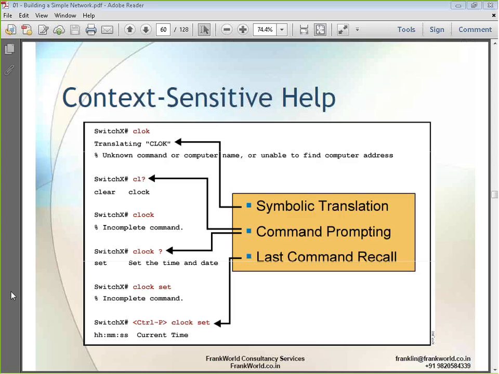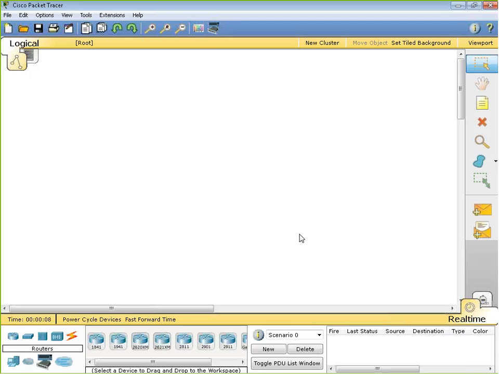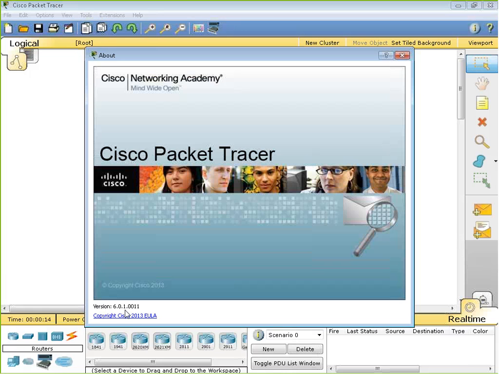So I'll open up Cisco Packet Tracer. We'll be doing most of the labs, or in fact all of the labs, through Packet Tracer. So I go into Help and About. You'll notice it is 6.0.1. If you have got a version that is newer than this, please do let me know. That's the version of Packet Tracer that I am using in this particular course. If you have a newer version, please let me know so that I can go ahead and download and install that particular version of Packet Tracer.